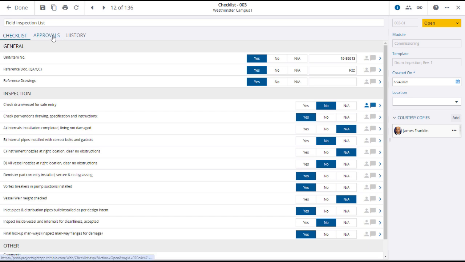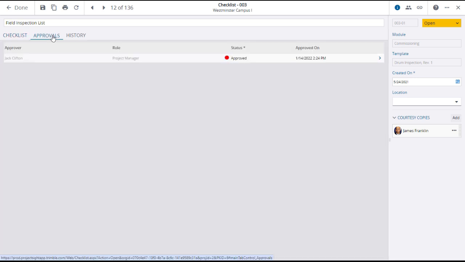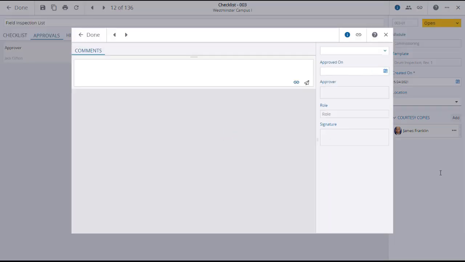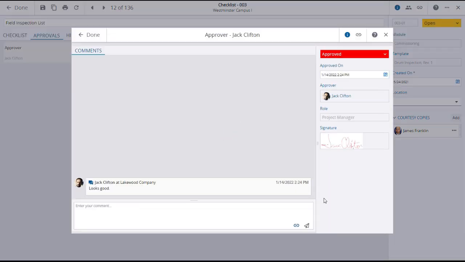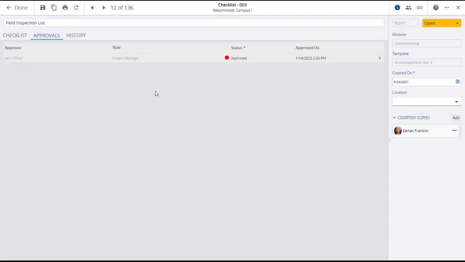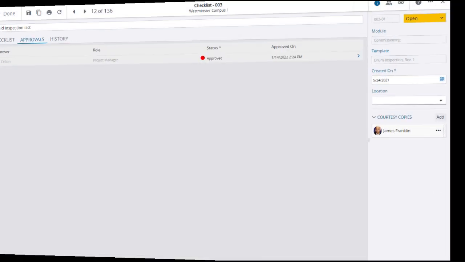If you have the permissions, you can change the status or add courtesy copies of the checklist to project contacts. Click on the Approvals tab to reveal the approvers of the checklist, as well as the status of their approval. Click the expansion arrow on any approvers line to open a details window where you can add a comment or a link to the approval. Click Done to close the window and save any changes.